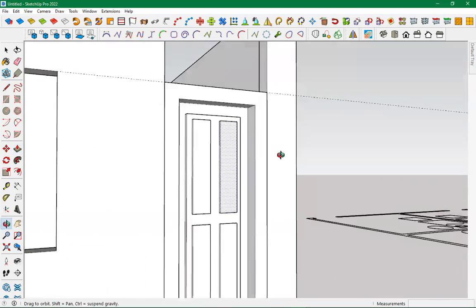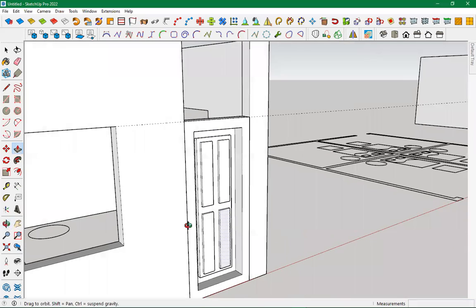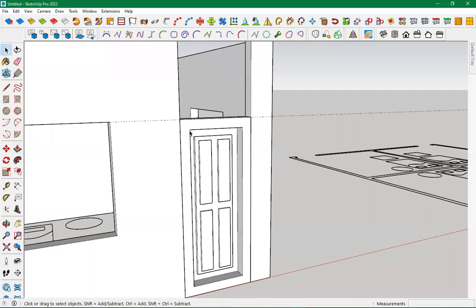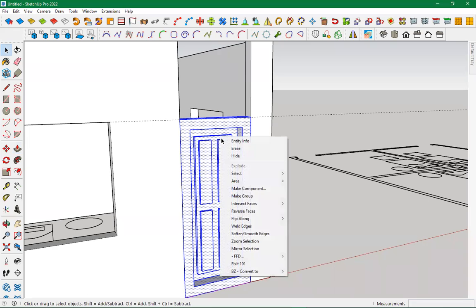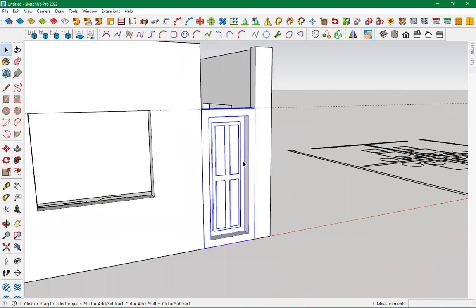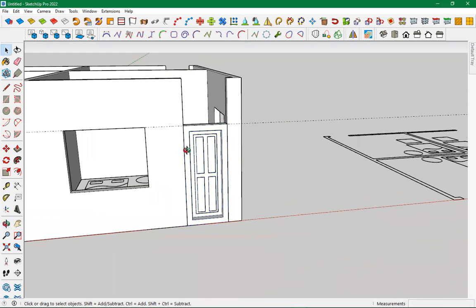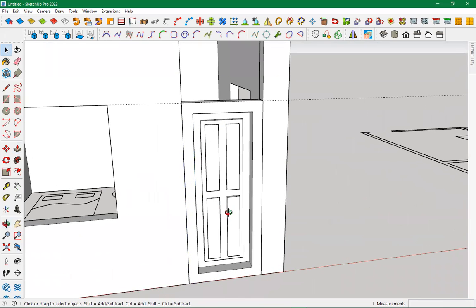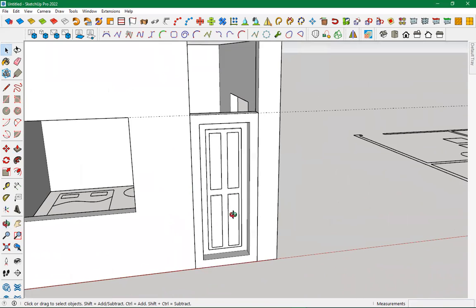So we have that, we have this way. And we have our door. Now triple click and make it a group. Make group. But in this case, we'll have to make it a component because we will be repeating it. So you see, you can just get creative with how you create things.